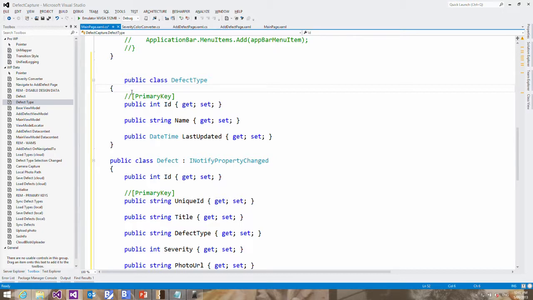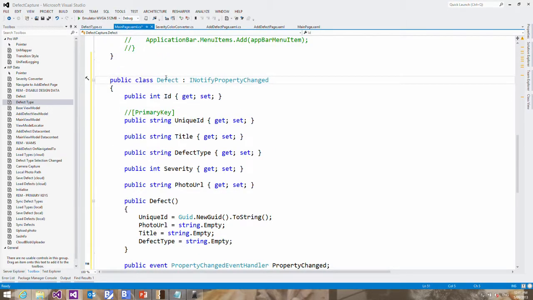And you notice that for the defect type, I actually don't have a unique ID. I'm just going to use the ID generated by mobile Azure services, because as I described before, defect types will only ever come down from the server. So they're not going to be created from the client, which means I don't need to deal with that synchronization issue. Let me just push these out to separate classes so we don't pollute this file.